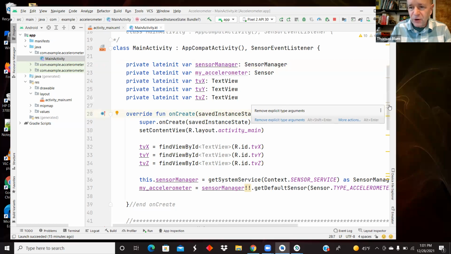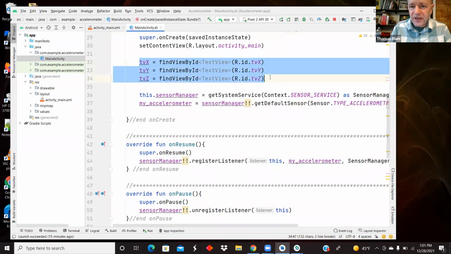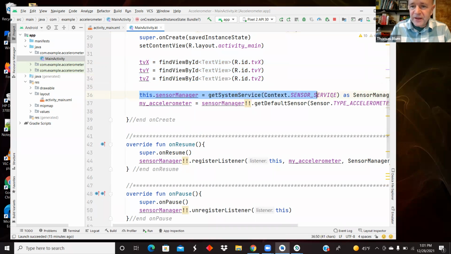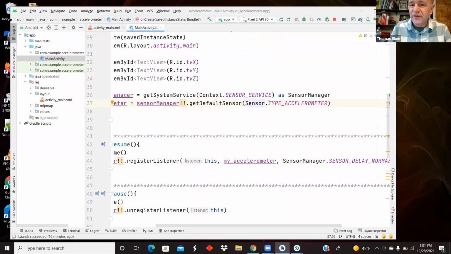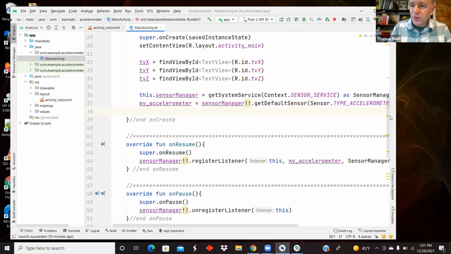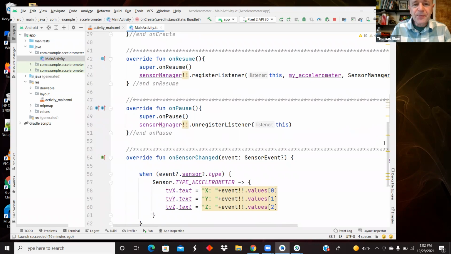So now here we are in onCreate, and we are connecting code to interface. Here's the initialization of TVX, TVY, TVZ. Here we're getting the sensor manager. And then here we're getting our particular sensor from the sensor manager, and we're specifying that we want the accelerometer type of sensor. So that was what we had in onCreate.